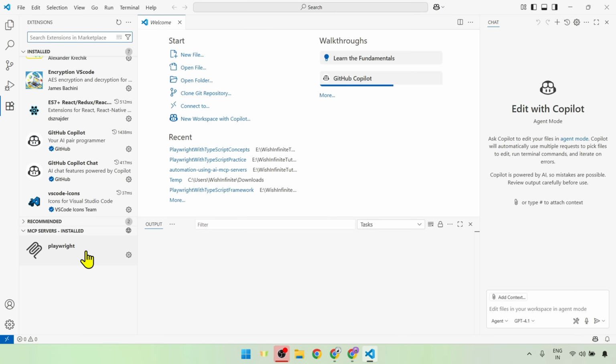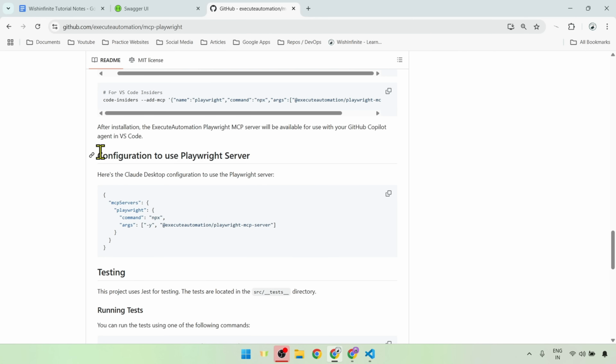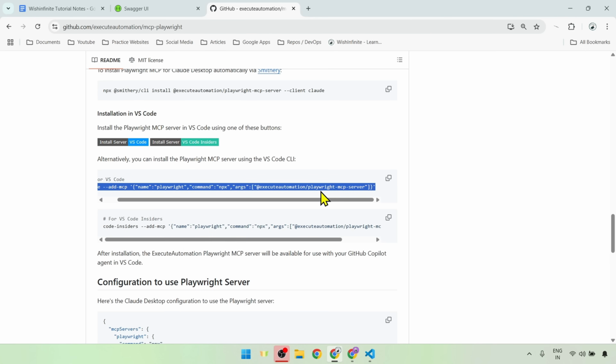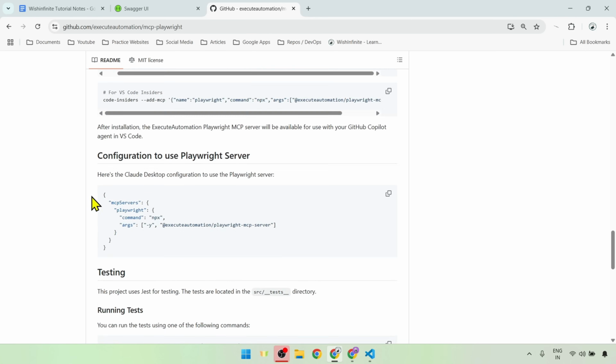And as I told, we can directly click on this install button, or we can use this command to install this Playwright MCP server. But for now, I will be going for this manual approach. I will tell you why I'm using this manual approach.